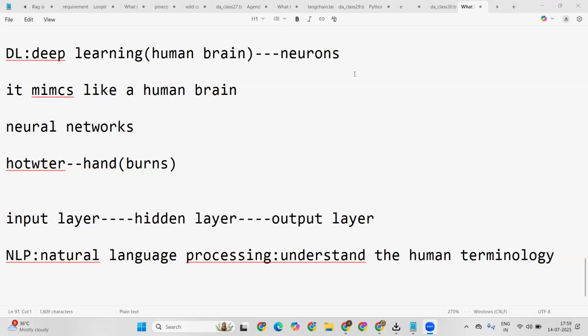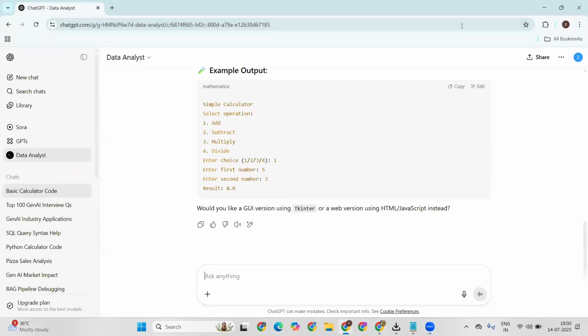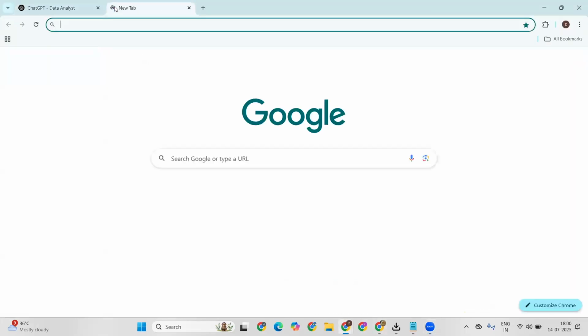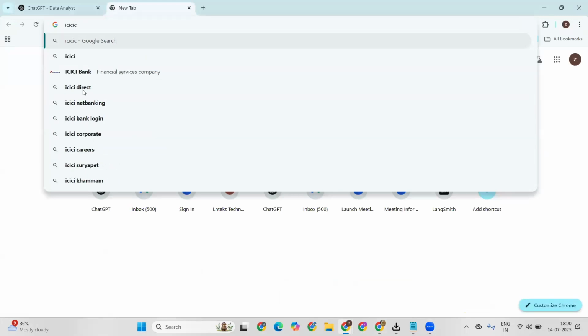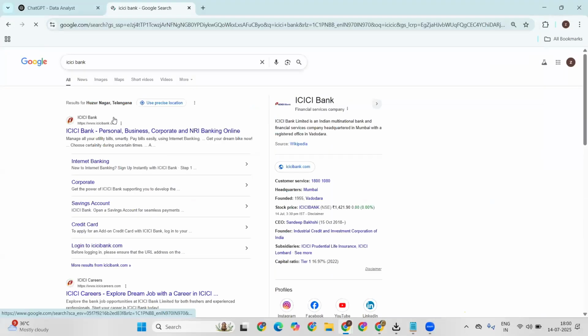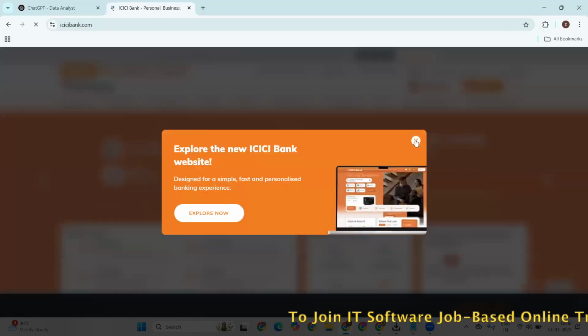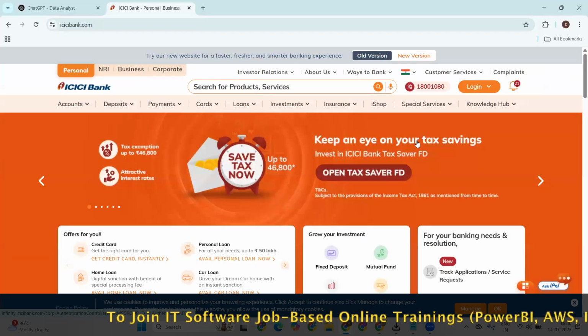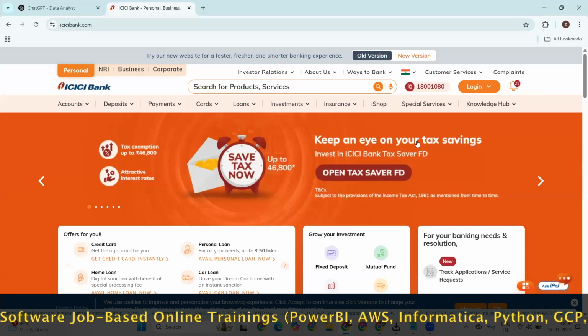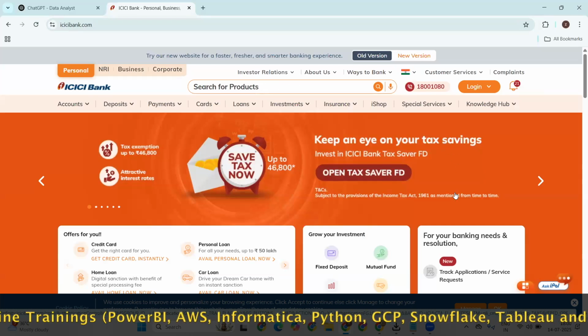So the thing is, whatever application we are using, the results should be immediate. Not only that, if you want to open an ICICI bank account, guys, what you will do is go to Chrome and search for ICICI bank financial services. Here I have opened the ICICI bank site, and I want to ask some specific questions, like how to open a savings account, or how to apply for a credit card, or whatever it may be. I need to get the results immediately.